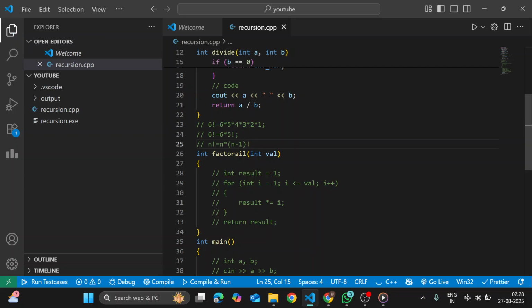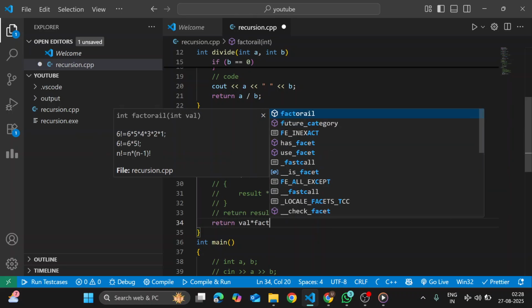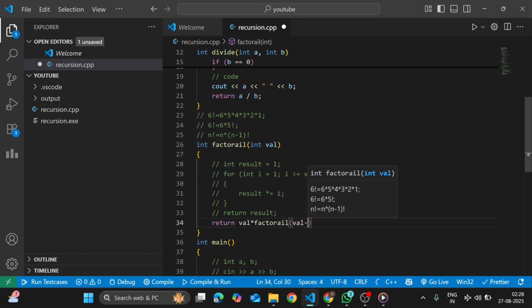From this formula, what we can assume is, let's assume that our factorial function returns the value of factorial correctly. Now, if we want to calculate this value, we will just return value into factorial of value minus 1. This is by assumption that our factorial function will return the correct factorial of value minus 1. But right now, it doesn't. How can it do it?